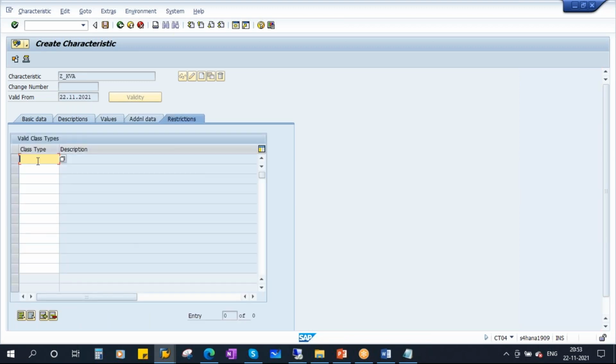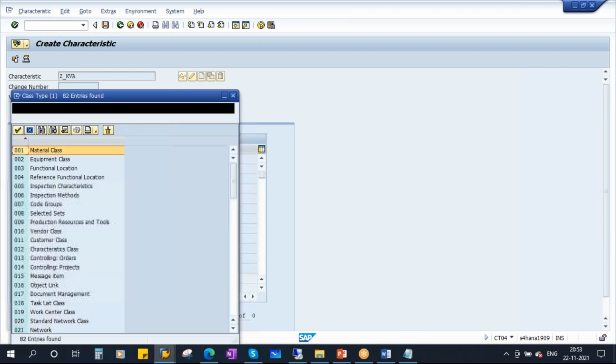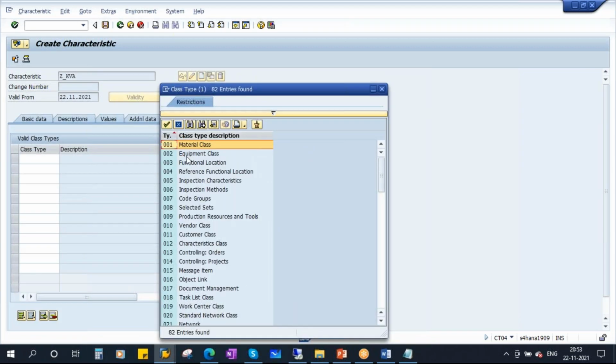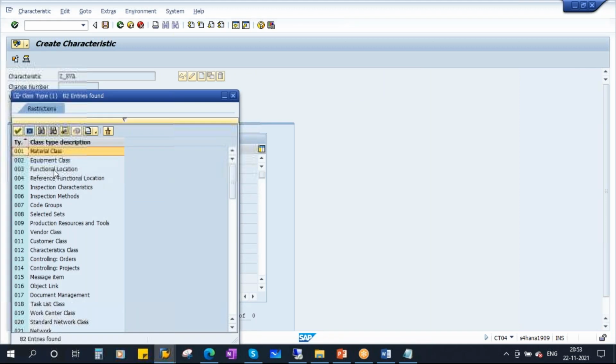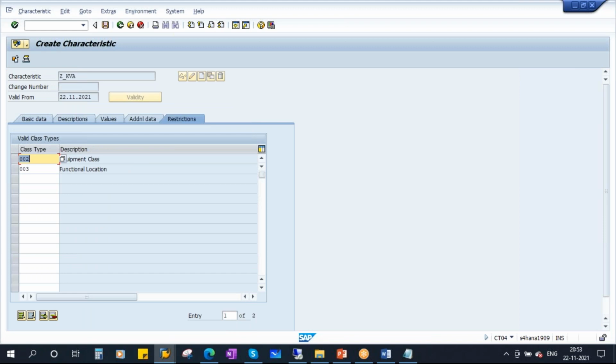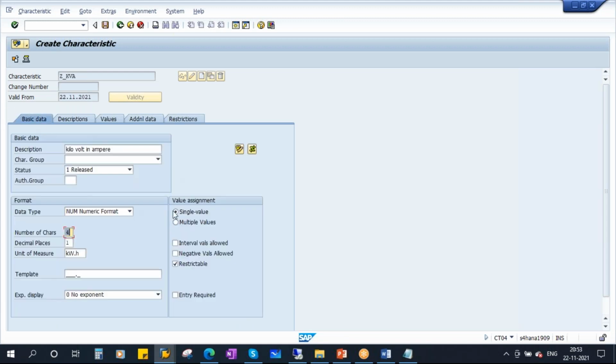Now go to restrictions. Here you need to enter your class type. That means this characteristic can be used only in certain classes. Here it can be used only in the equipment class and the functional location class. I want to restrict usage of this characteristic to these classes. You will understand the class type in a minute when we create the class in the second step. Now let me save this. So the first one is created.